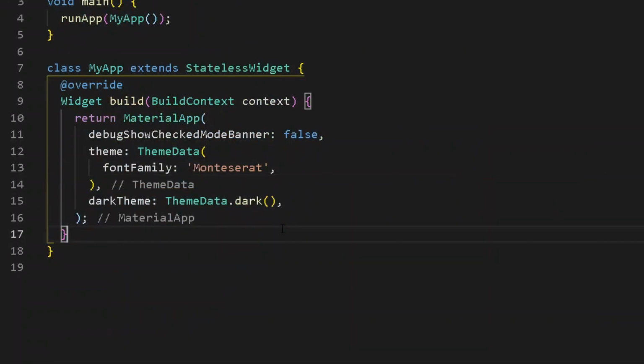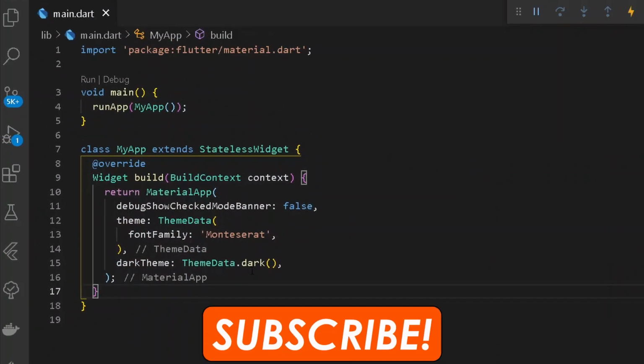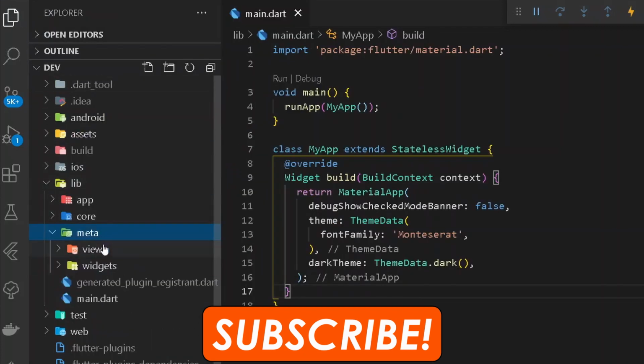We can move under our main.dart file and give our material app a new home, call it homeless.